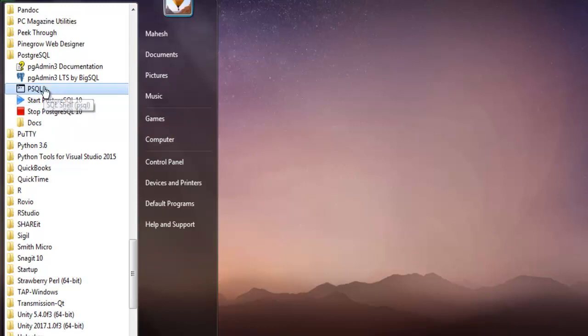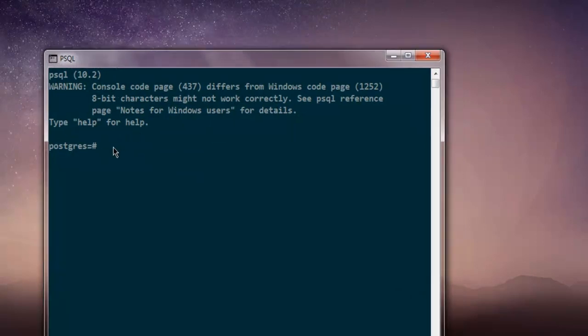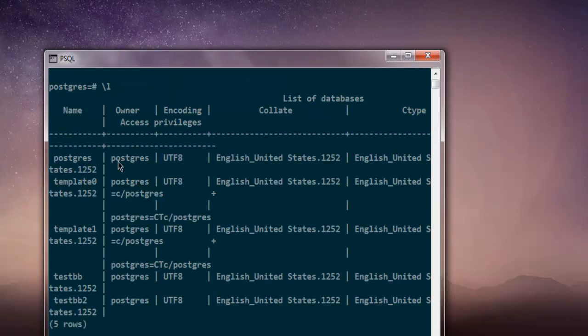Next, you can open SQL Shell, PSQL, and here we are going to write our command. The first thing that we are going to check is how many databases are available in Postgres. Okay, then use \l, that will give the list of databases. Here you see the list of database names, their owner, encoding, right?